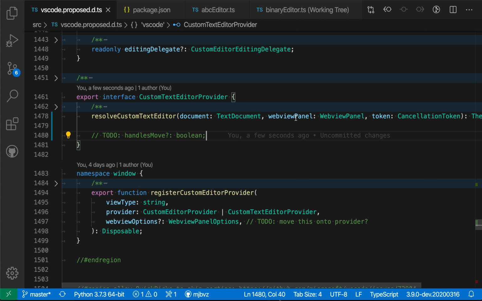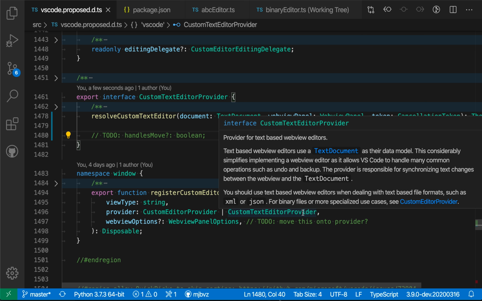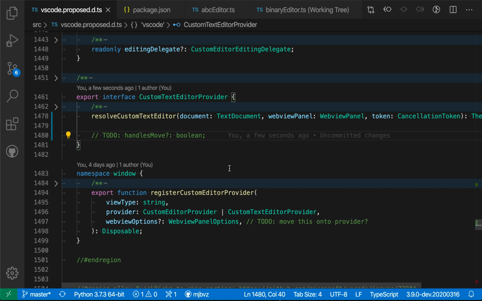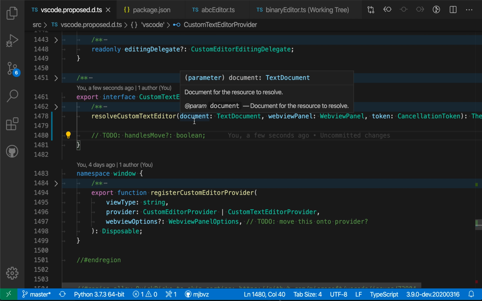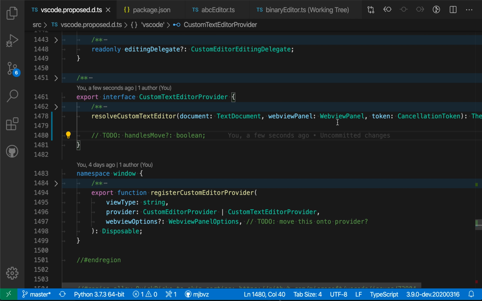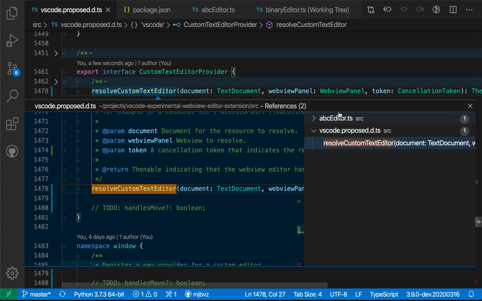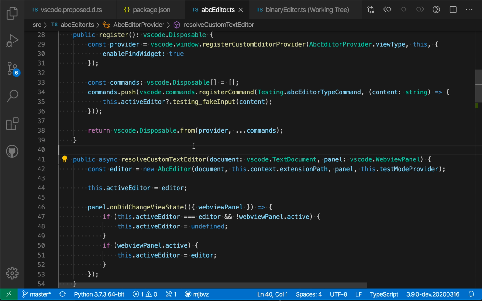So when the user clicks on this .abc file, your extension would activate itself, make sure it registers the custom editor provider with a text editor provider in this case, and make sure it has the right view type. And then VS Code would come along and say, oh, I need to resolve this custom ABC editor. It would go out to your extension and call resolve custom text editor here with the text document for the file that is backing things, and with this new web view panel that your extension would fill in. Let's jump to where this is actually being used in the ABC editor.